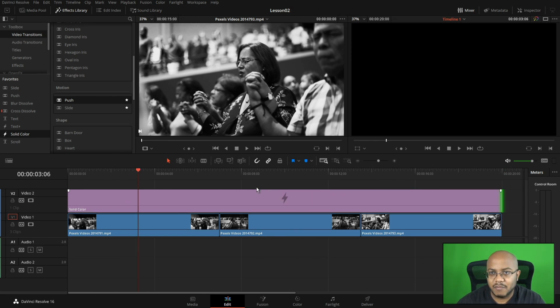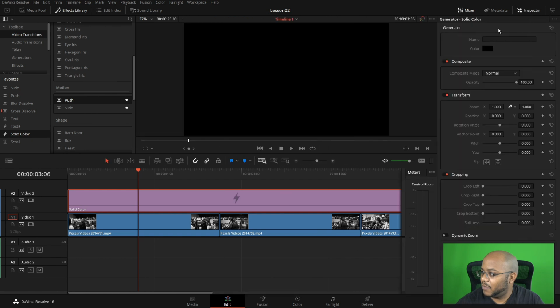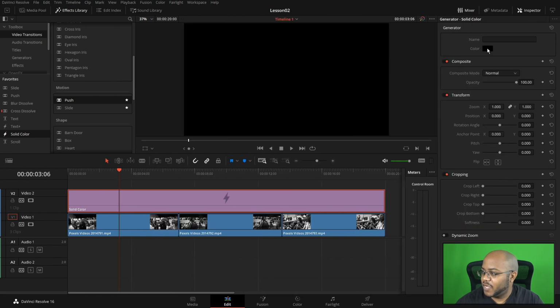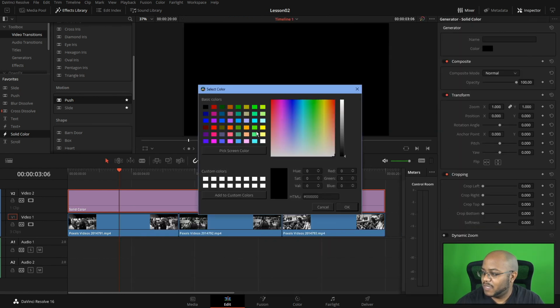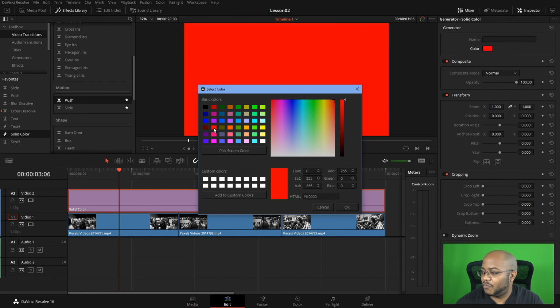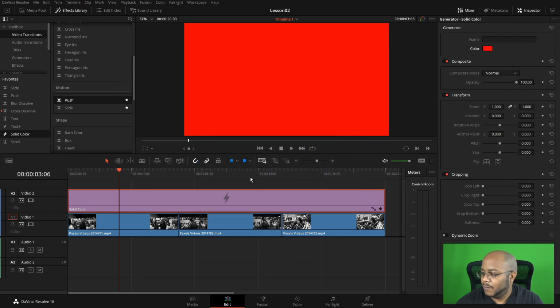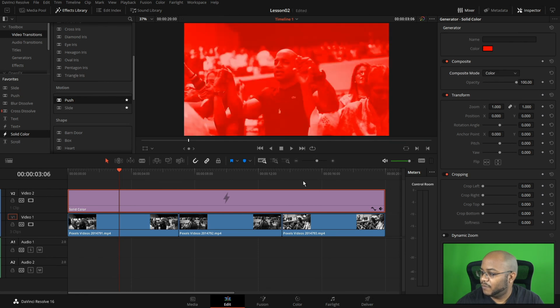And you can't see nothing because it's a solid black color. Let's click on this, the solid color, and go to inspector. Here you can change the color, and let's say we're gonna go with red. Hey, you still can't see nothing. But let's go ahead and you can change the composition mode to color, and now you see we have a color tint over the entire clip.